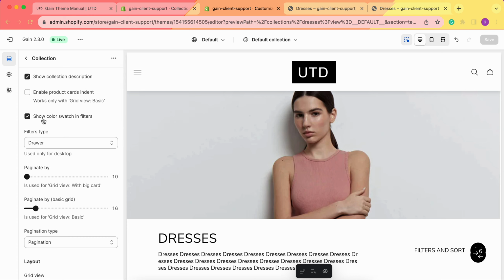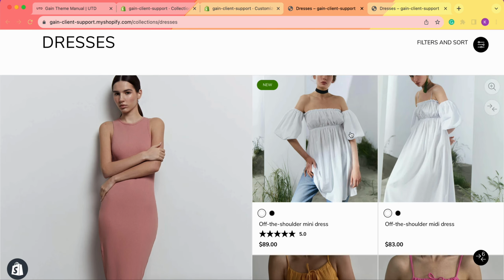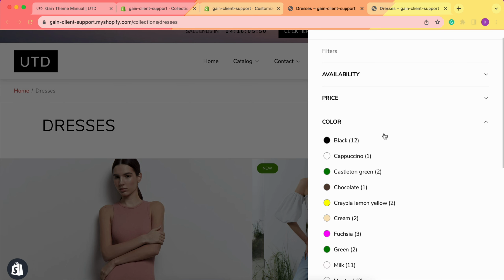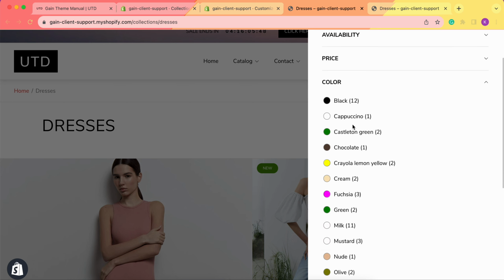So also we can choose to show color swatches in filters or hide them. For example, if you want to show the swatches next to the color name in the filters section, you can click here to show the color swatches. So here is how it's going to look like. We have the collection page here, and in the filters in the color section, as you can see, we have the swatch next to the color name.